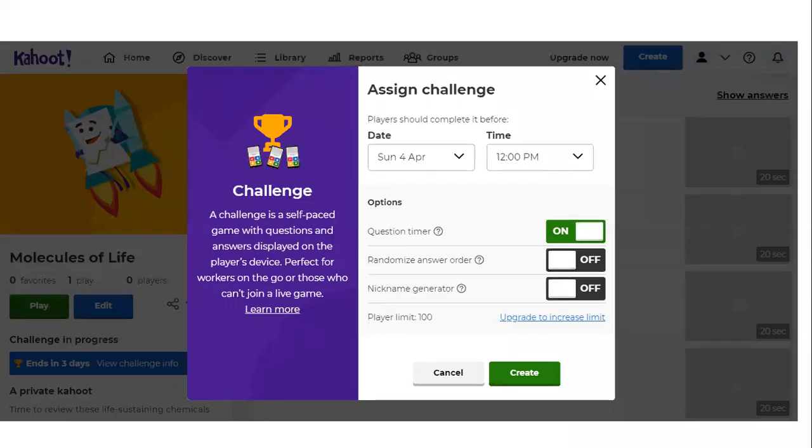If I choose to assign the game for students to work at their own pace, then I can set a date and a time that they must submit by. And then, of course, they can work on it whenever they feel comfortable. Once I get my quiz pin, I can share that pin in my Google Classroom, or I can share the URL by email or WhatsApp.